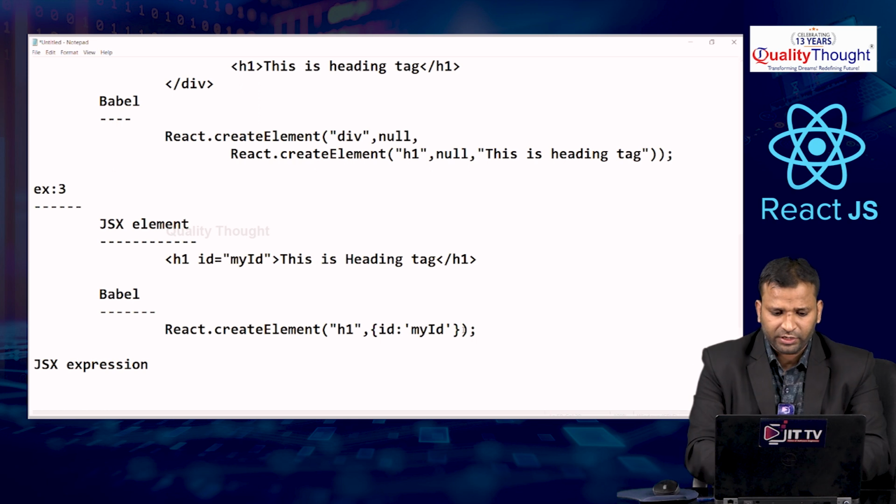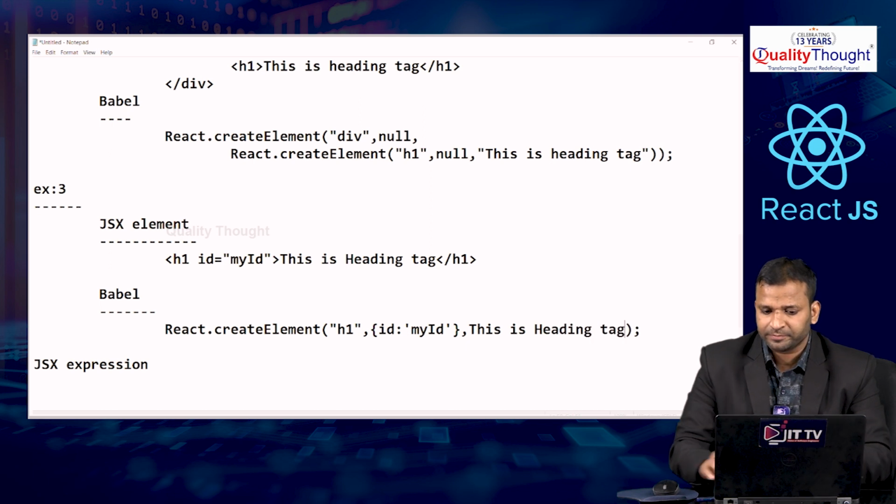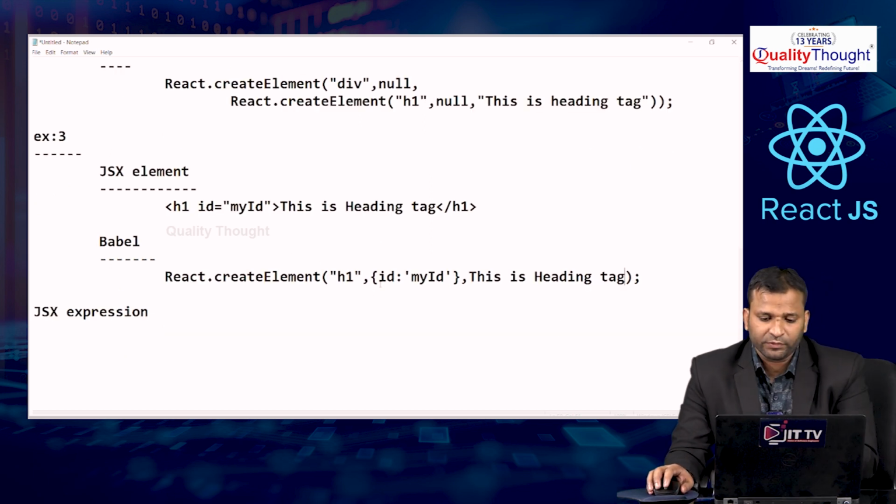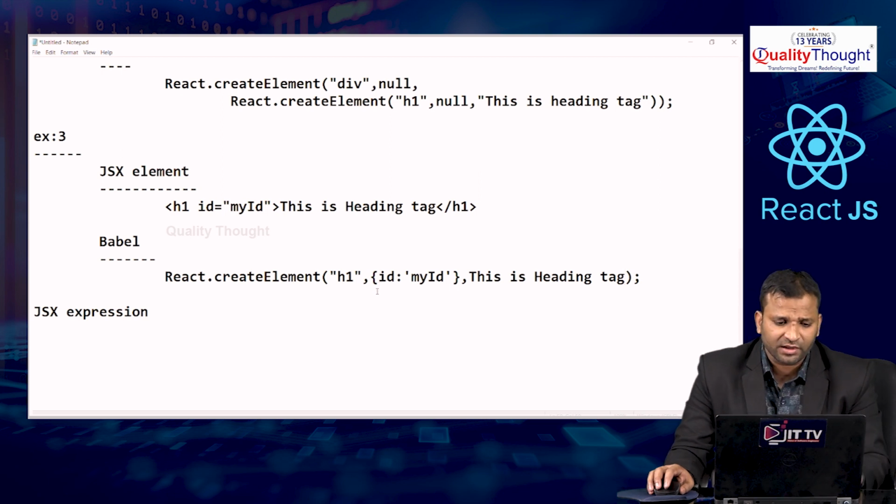Then here we need to give a comma, then we need to write the children. This is heading tag. So like this we need to write. So again if you glimpse here, you can find that JSX element is easier. Working with JSX is very easy.